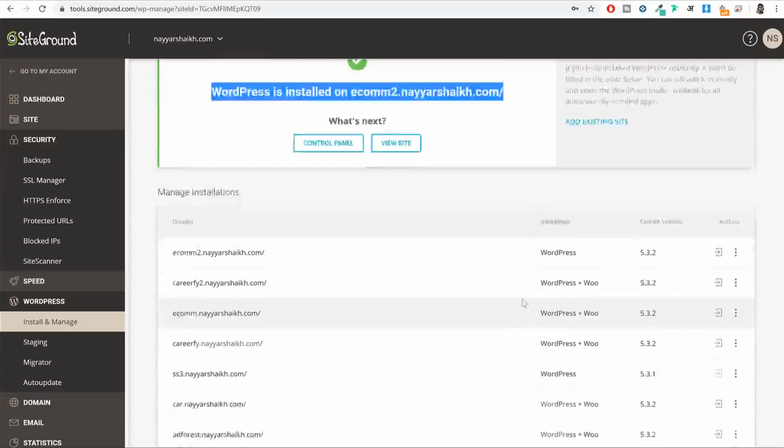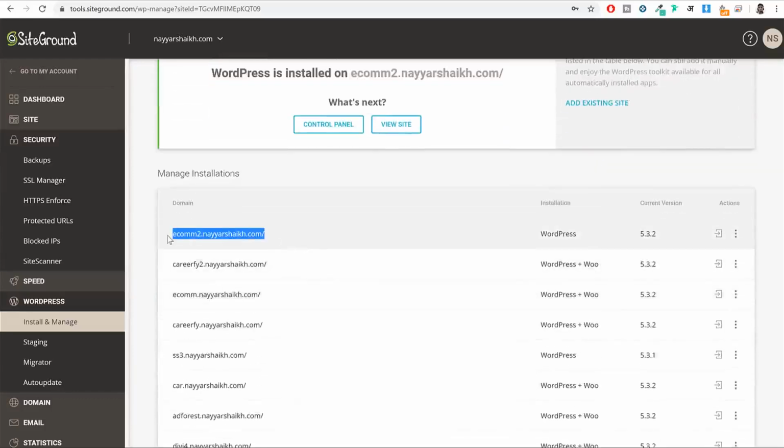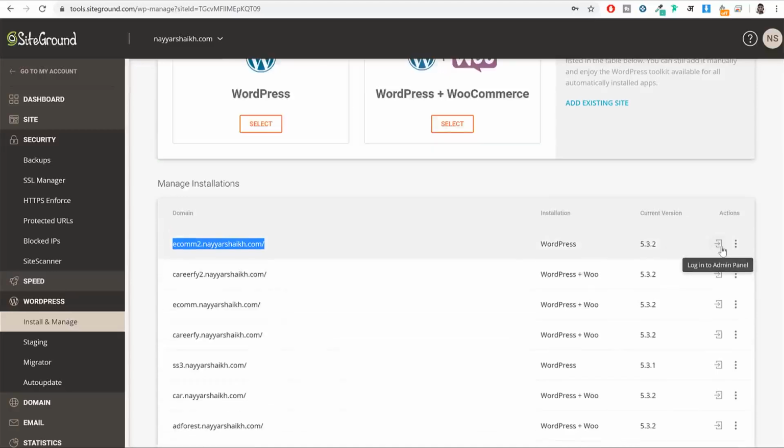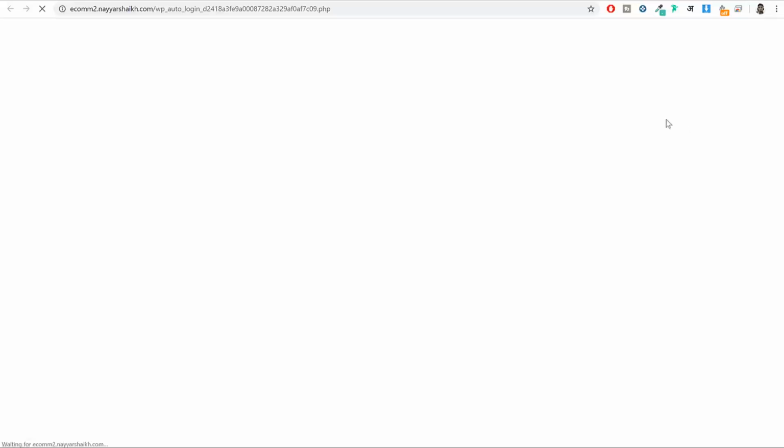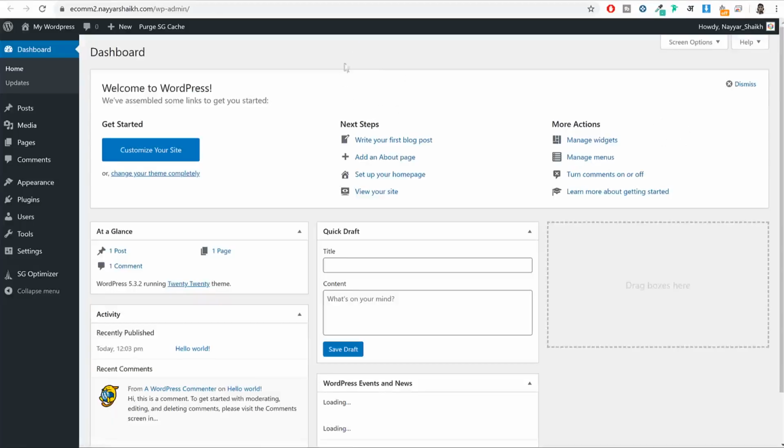Now once it is installed on this domain, you will see this domain name at the bottom. And besides this domain name, you will see this button, login to admin panel. Click on that button or click on that link. Alright guys, so once you click on that button, you will see a new tab will open and this is your dashboard.